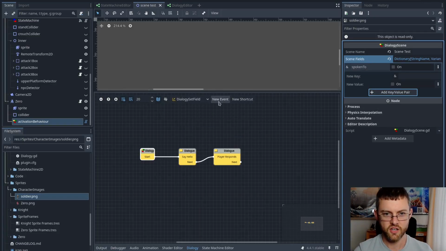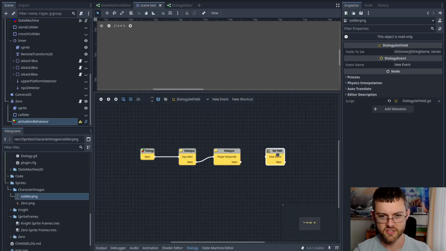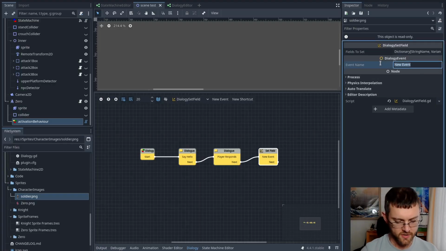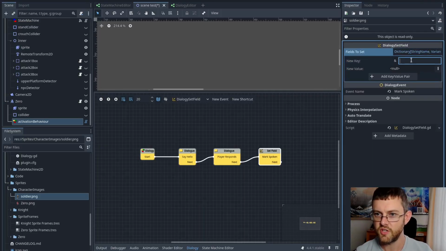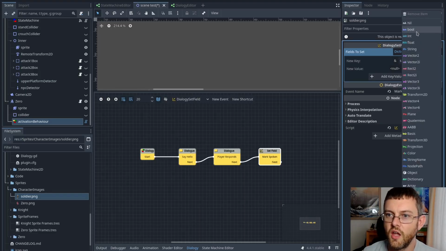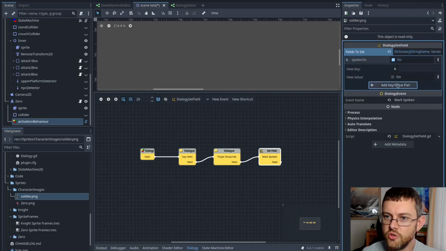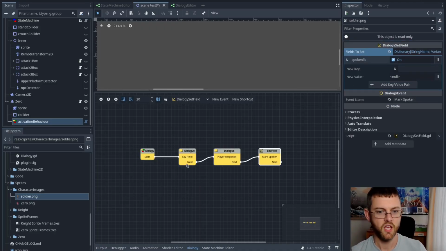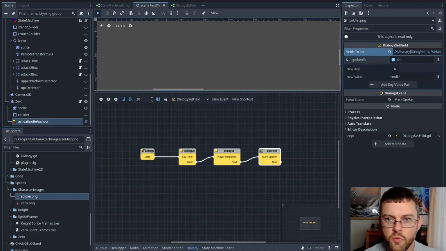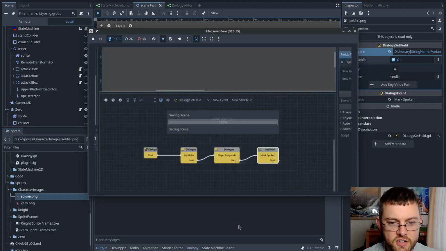Now in our event graph, we're going to say a set field. We're going to drag it in. We're going to call it mark spoken. And we're going to say spoken to. Call it on, and we're going to set that. Yep. And now we can run it.